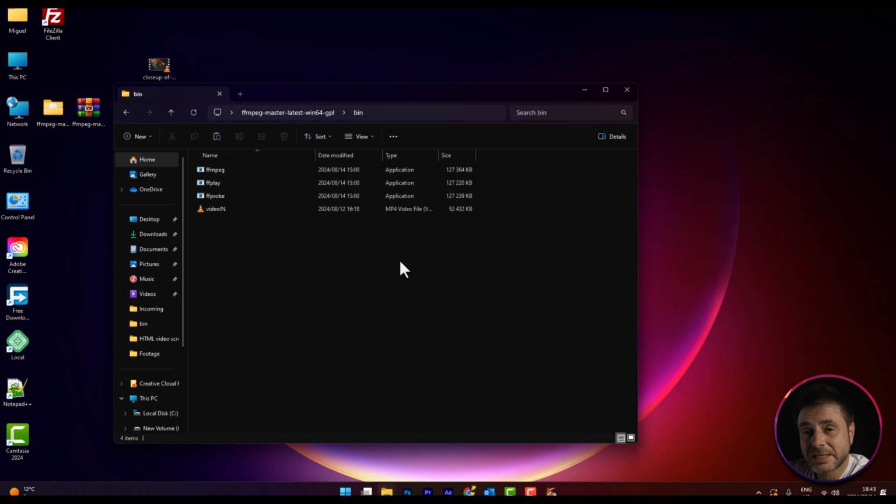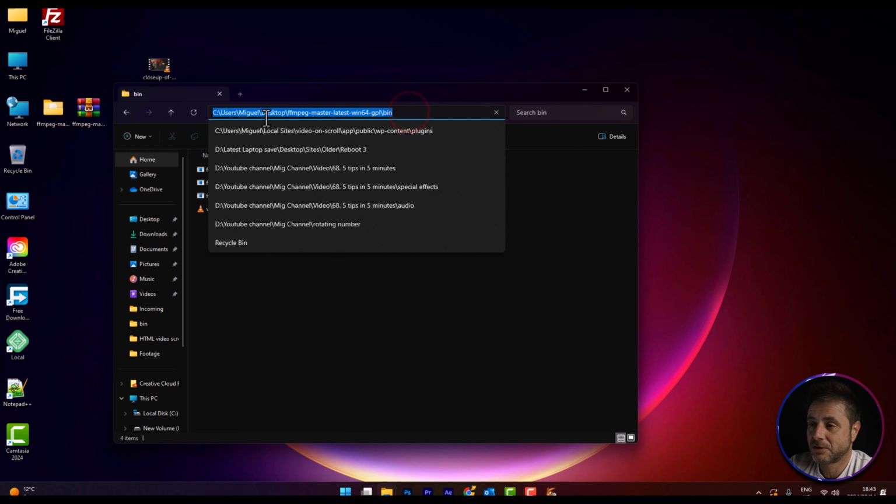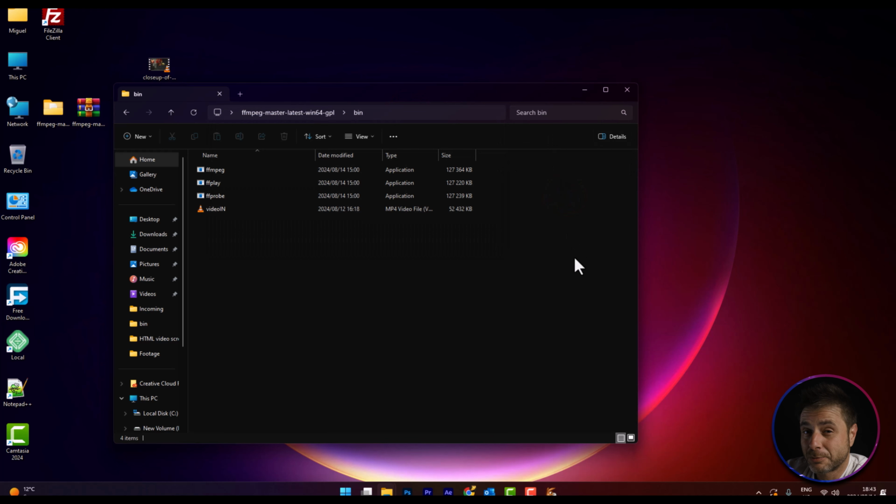So what I'm going to do now is copy the path of where this file is sitting on my PC. So to do that, I'm going to click on this bar over here. You can see the whole address. I'm going to say copy, and then our next step is going to be in the command prompt.